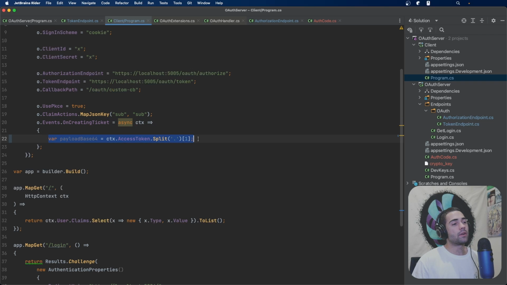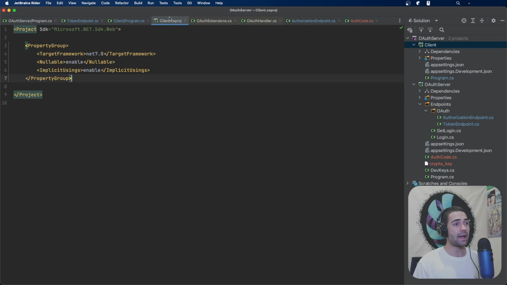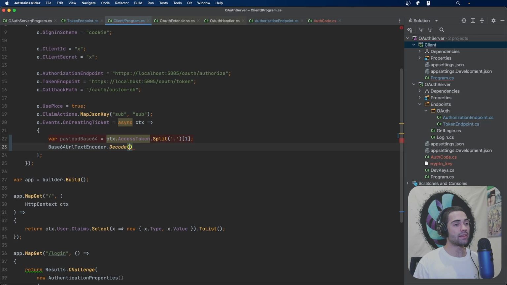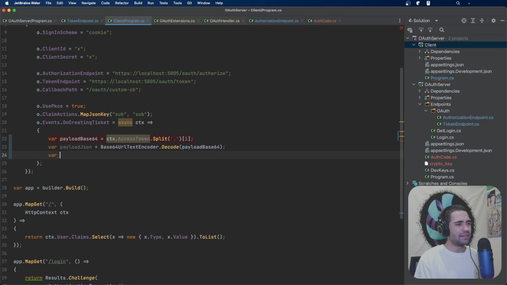If we know anything about access tokens, and I'm going to place a breakpoint over here, so we can actually inspect the access token that we're creating, we'll split it by the dot, and that will give us the base64 payload. Here, because we're in the client, we don't have that package. Here, again, try search for base64 URL text encoder. Here we can decode this payload. This will just be a payload JSON. We can now extract user or payload information.